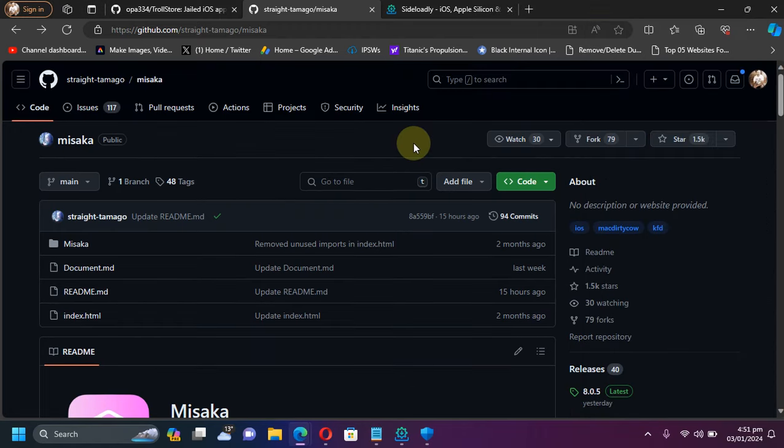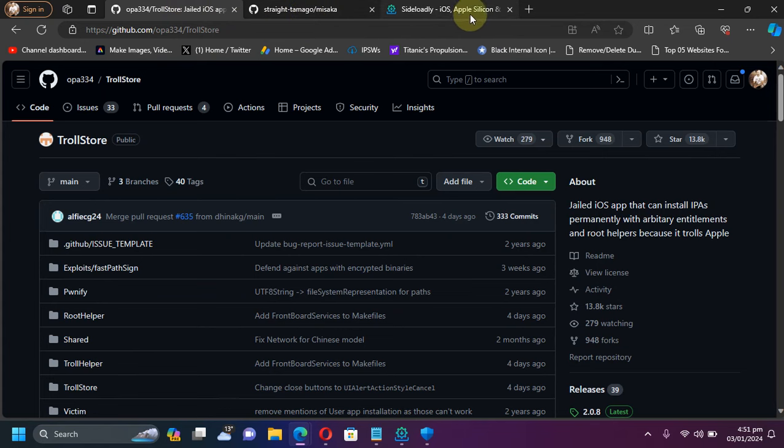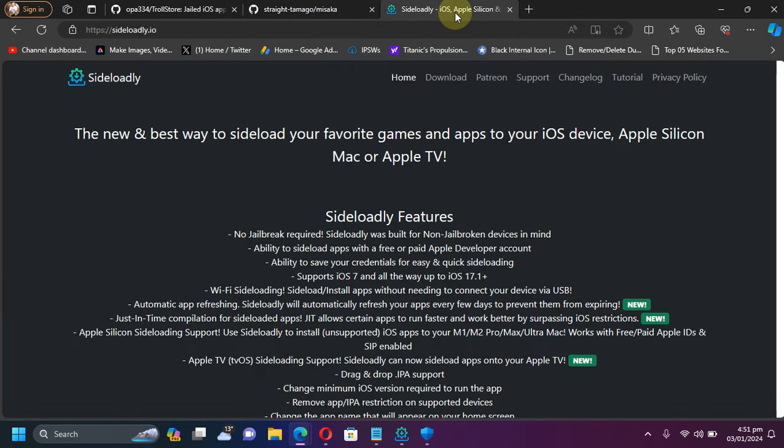The method shown in this video along with Misaka and Trollstore 2 is completely free. Also, we will be using Sideloadly. Sideloadly is also completely free.